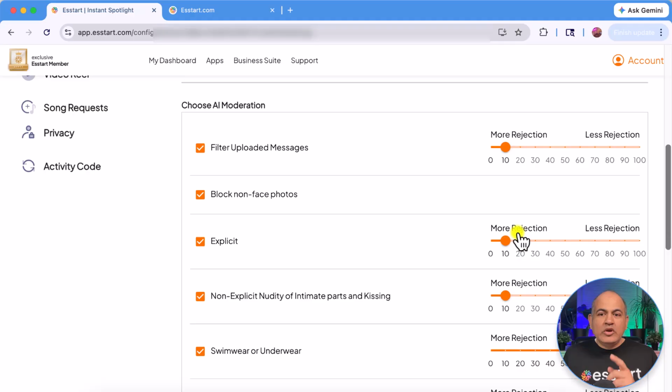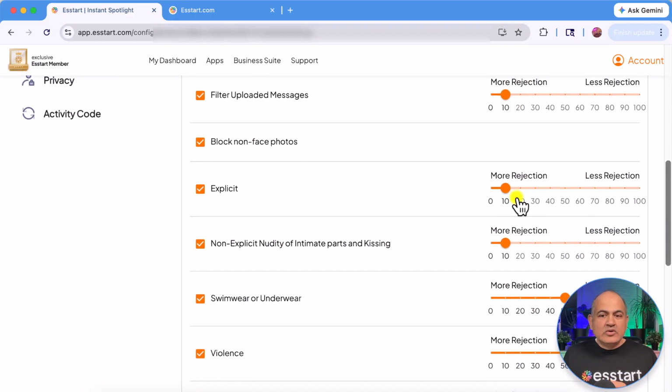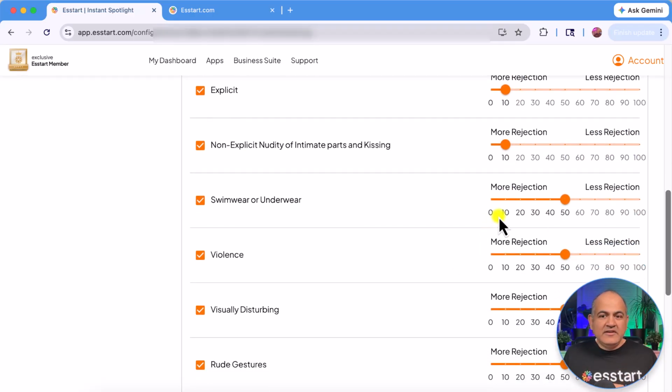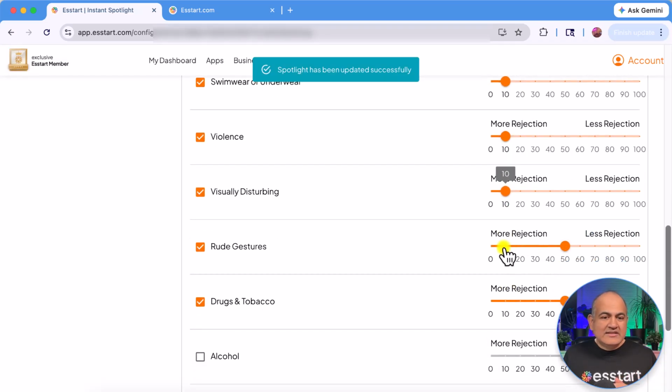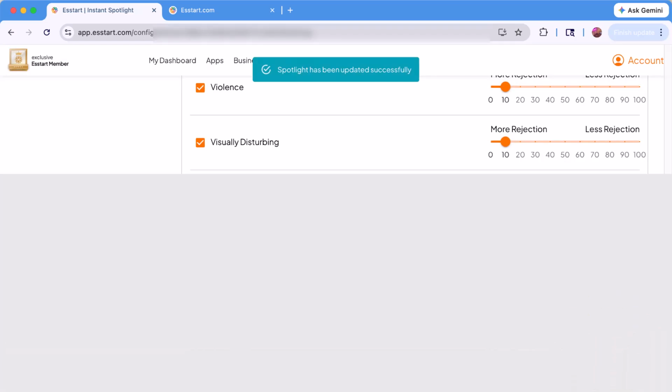Besides that, you can also control the sensitivity of these filters. So you can adjust more rejection or less rejection, whatever works for your event. Now let's go to the live demo.